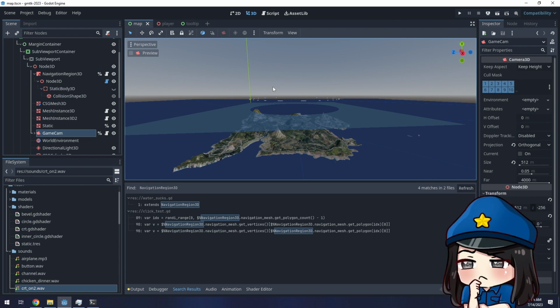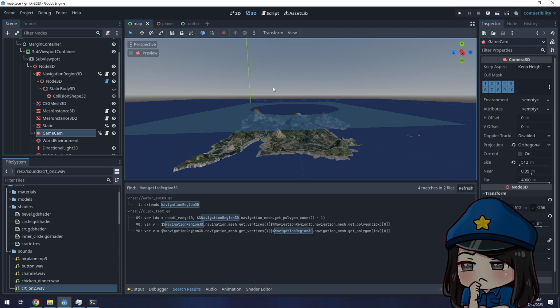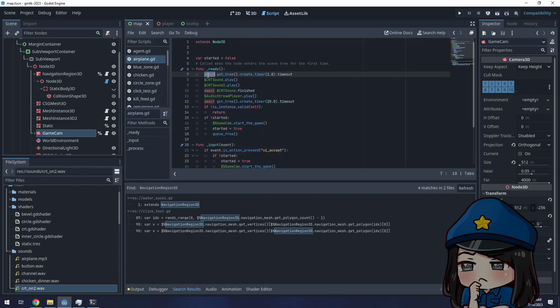Wait, what do you mean, why would you need it? Do you not use coroutines in Godot? How do you live your life? Oh my god. Next you're gonna tell me you didn't know about the lambdas.